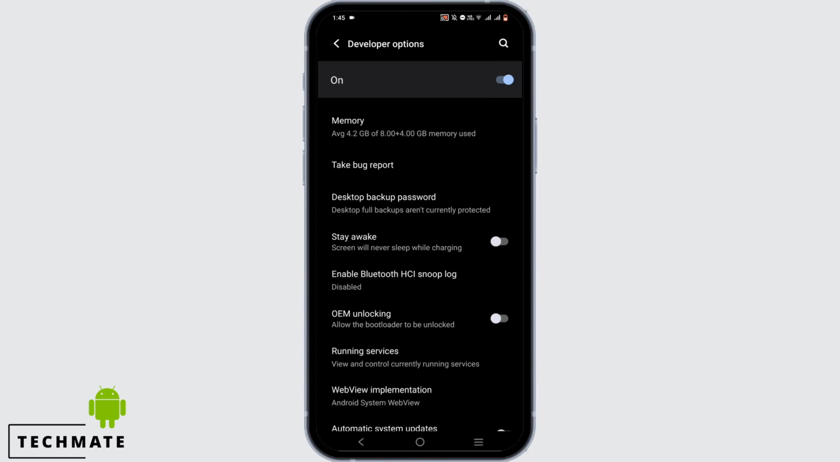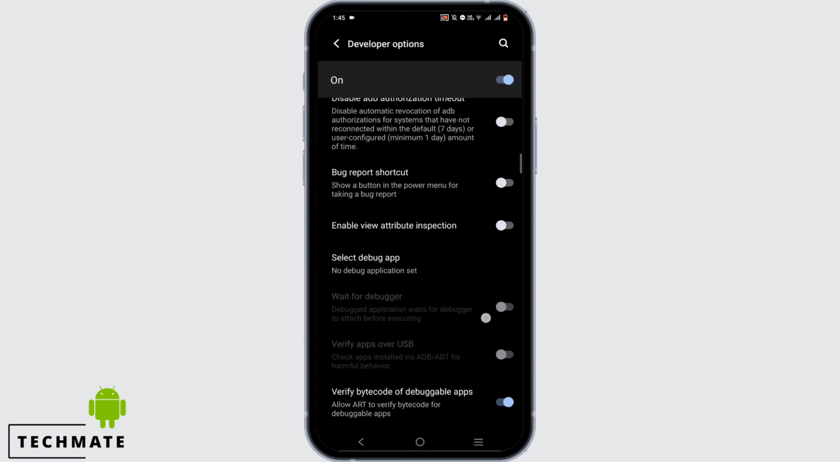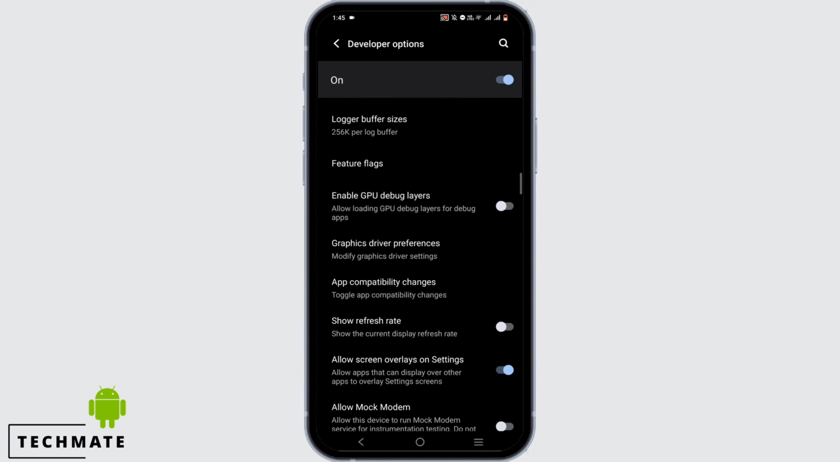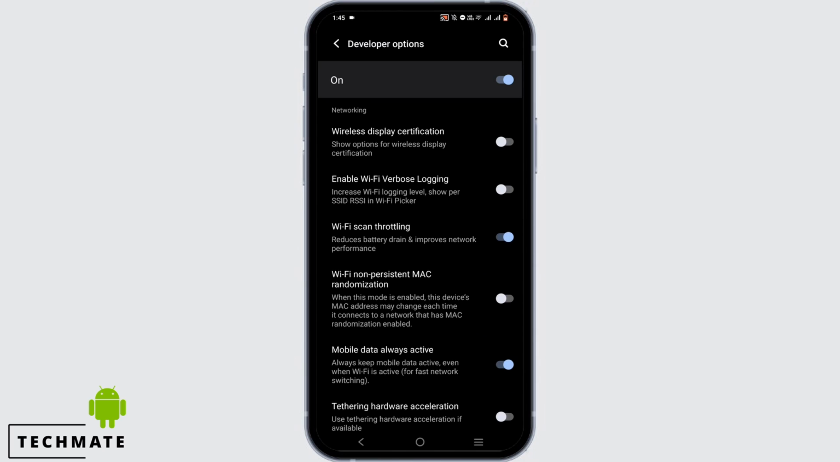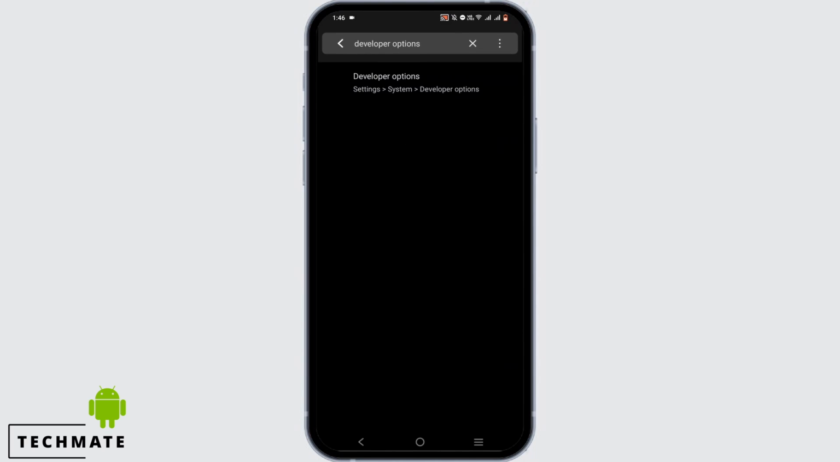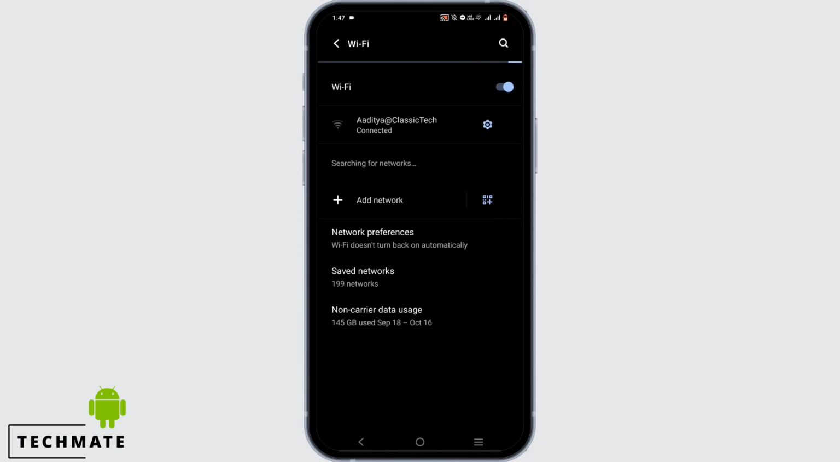Now from this list, go ahead and search for Wi-Fi scan throttling. Now simply toggle it on if it is toggled off. Then, once it is toggled on, head back from here and go to your Wi-Fi connection section.